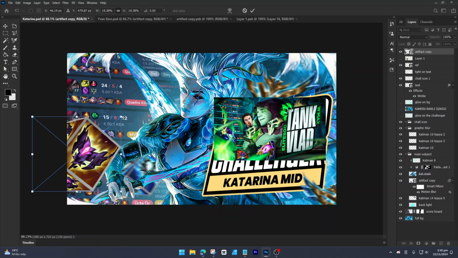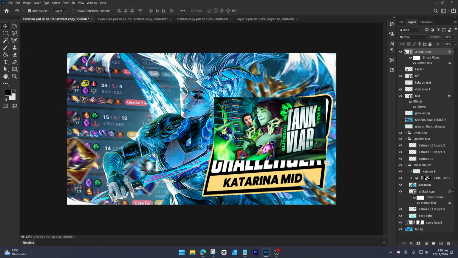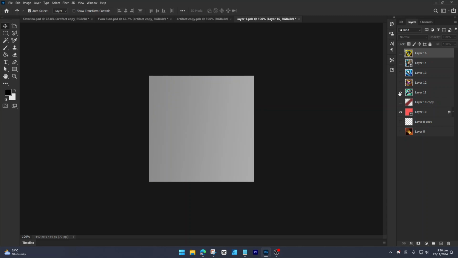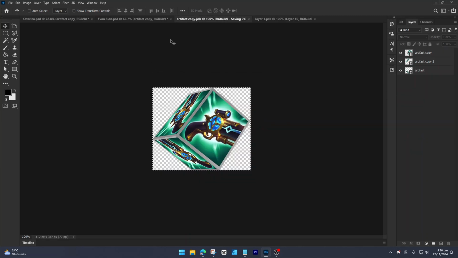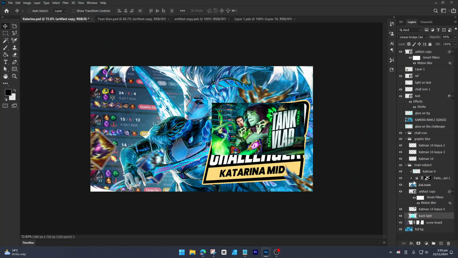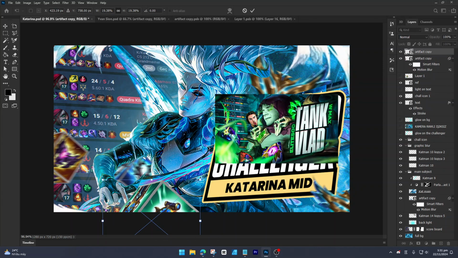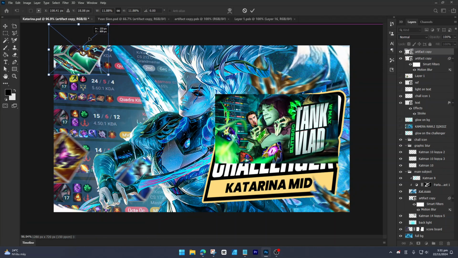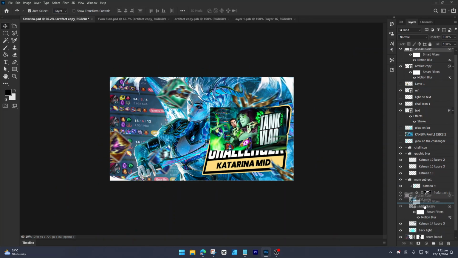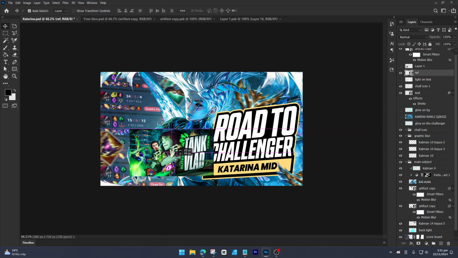Let's see where to arrange the items. Here and here and here. Okay, let's add one more. I usually use blur effects, but you can undo it or not use it at all. Behind the Katarina. That's nice.